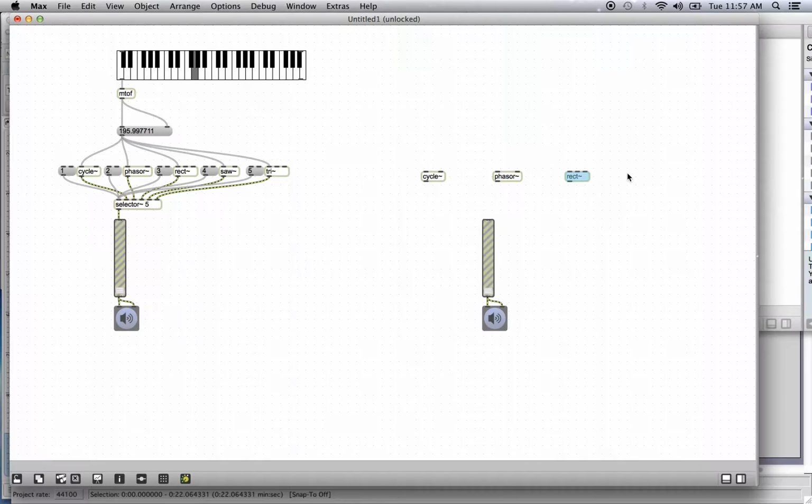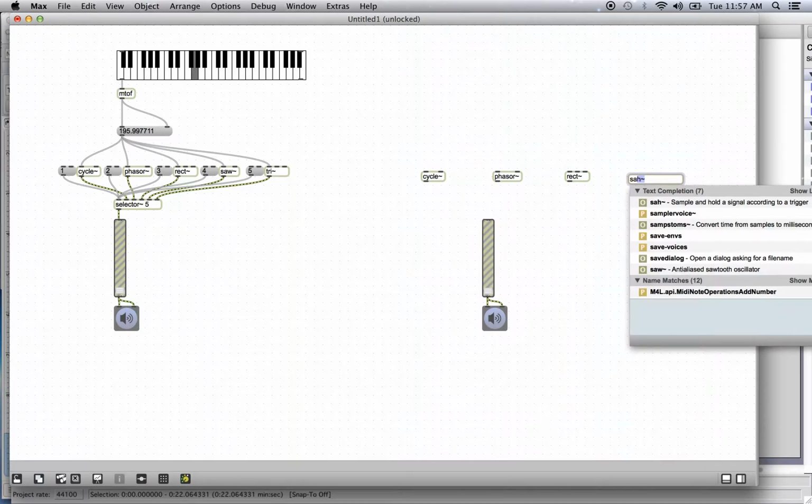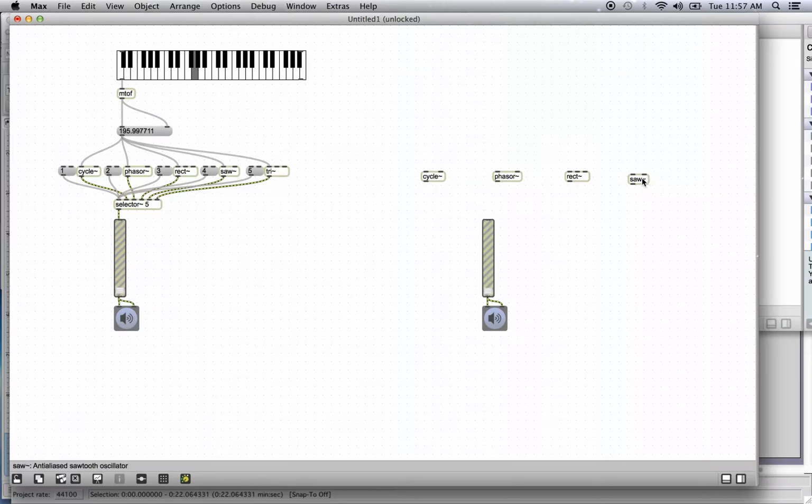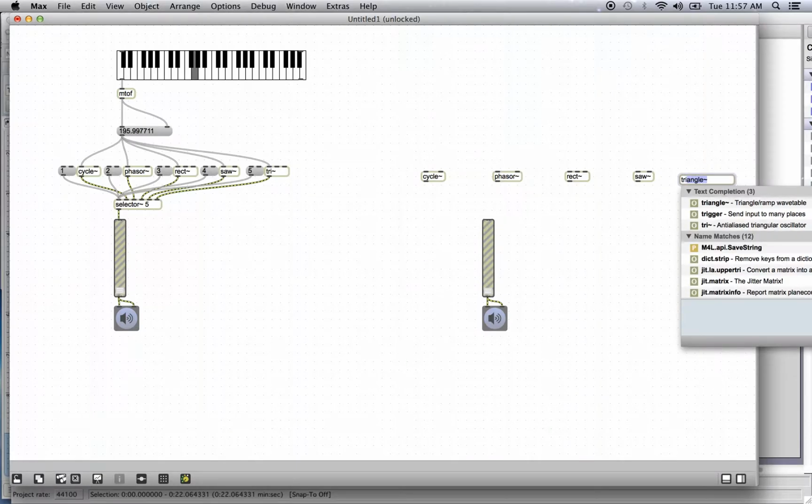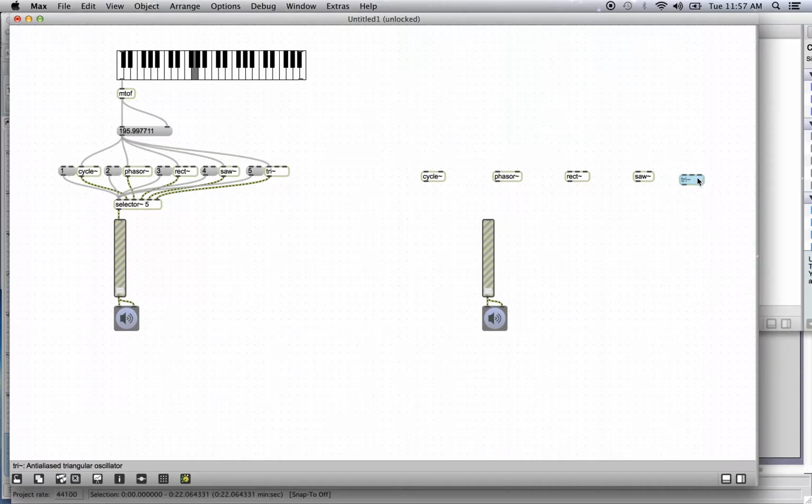The next one, saw. So these are all basic waveforms. The cycle is a sine wave. Phasor is I think a square wave. No, it's a saw. I don't know what kind of wave it is. Some kind of wave. And then saw, and then we'll do a triangle wave. Triangle wave is tri. Don't use triangle. That's a different thing. Tri is for the triangle wave. Now each one of these waveforms has a slightly different harmonic content, and you'll hear that when we plug them in, and you can listen to them.